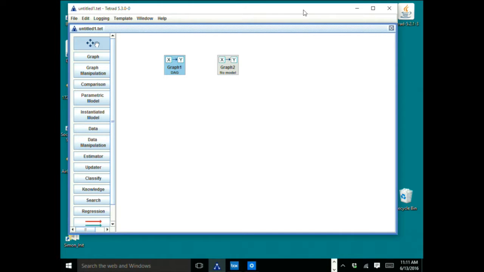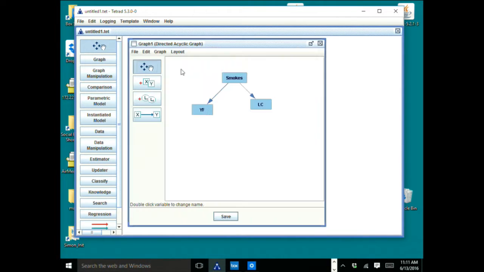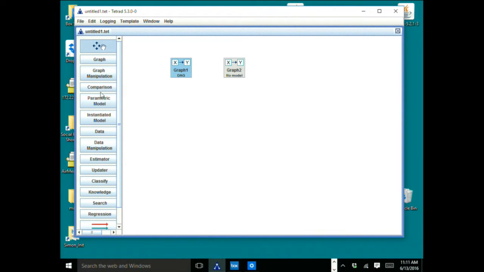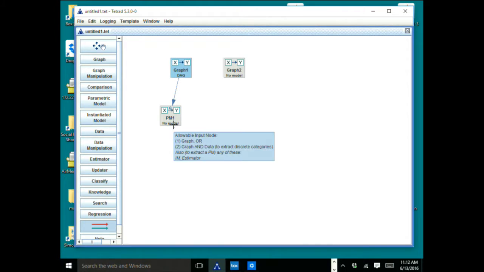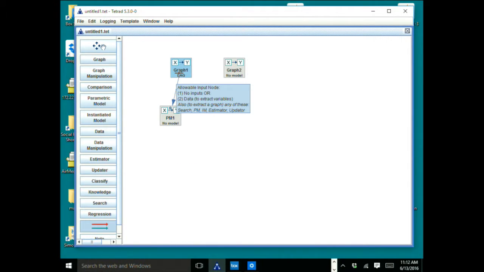In the program now, I have my graph, which is smoking causes yellowed fingers and lung cancer. I go to the left hand and click on parametric model, and I put that into the workbench. It's not inhabited or populated yet. So I connect it to the thing above it, in the same way I built the causal graph. That tells the program that the parametric model I build here must interpret this graph and not some other graph. So the graph matters to the parametric model.